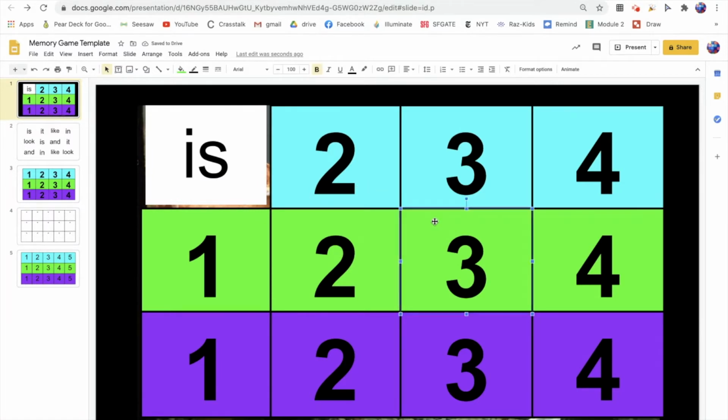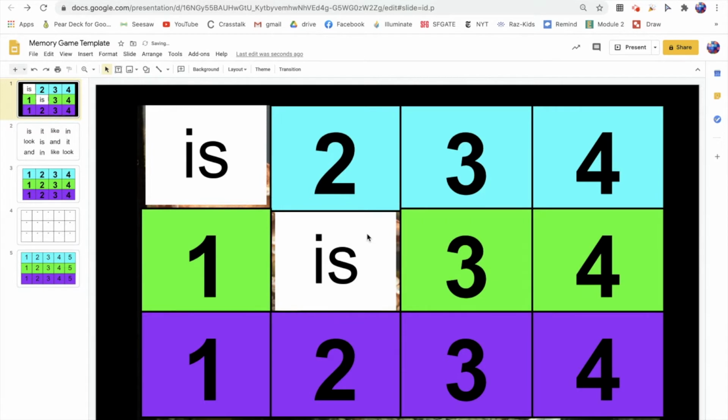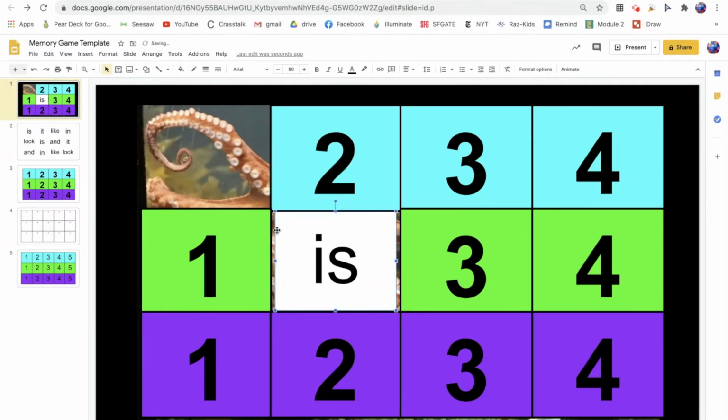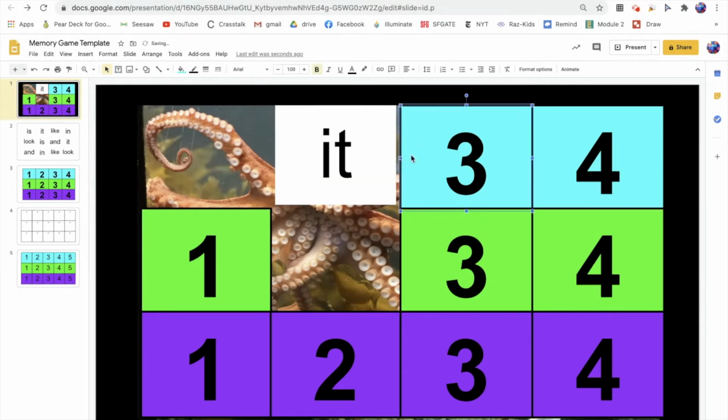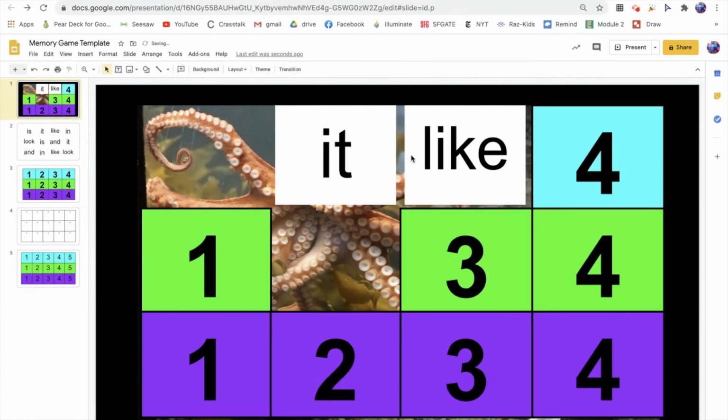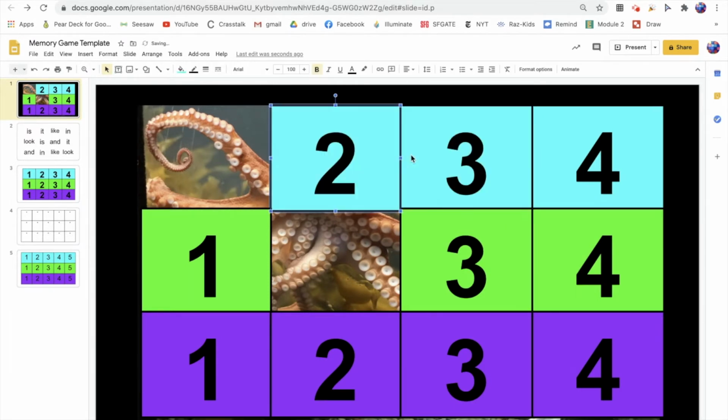So he says green 3. Actually, I think it's green 2. So if he says green 2, you click on green 2, and it's a match. So you're going to go ahead and click on the edge of it, hit delete, click the edge of that, hit delete, and you're revealing the picture. Now let's say they do a match blue 2, and then they say blue 3. What I do then is Command or Control Z to get my covers back. And then we just keep playing.